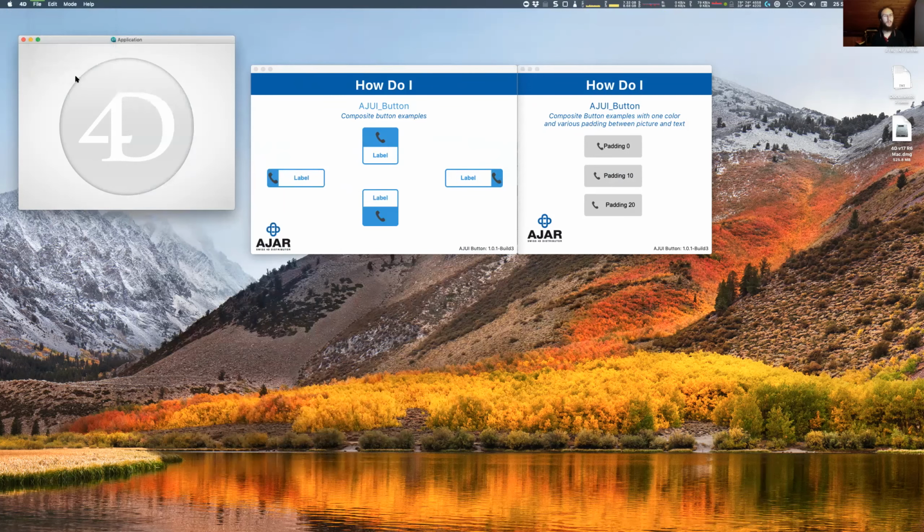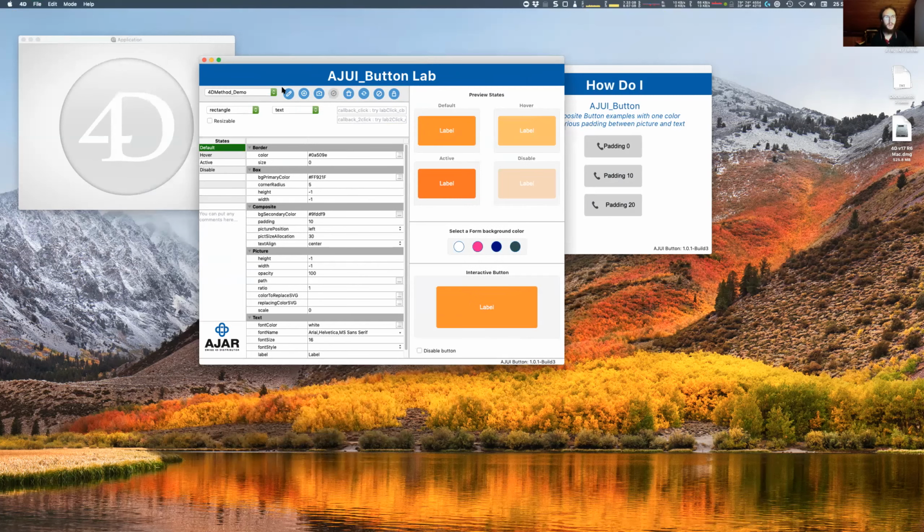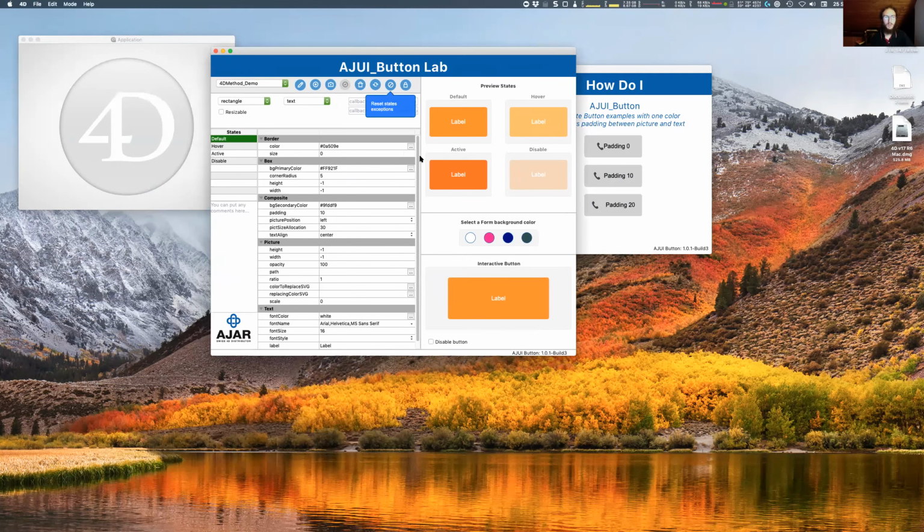Let's look at the lab, which is a little bit more sophisticated. Here I made a demo button for 4D Methods today. And here we want to show you all the properties that are available. We wanted to have the same style as we have in the form editor. So we see here we have 4 states: default, over, active, disable. Let me maybe start with a new template.